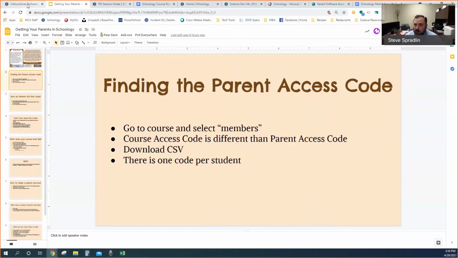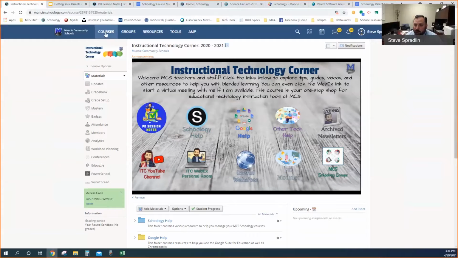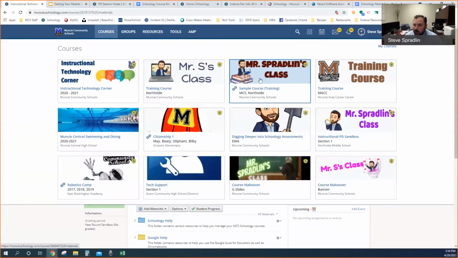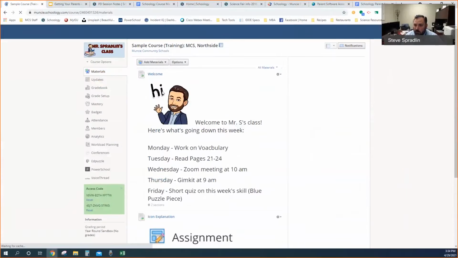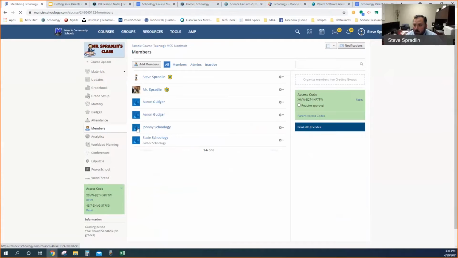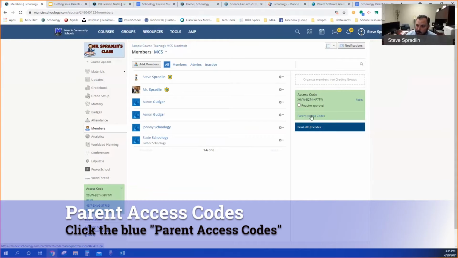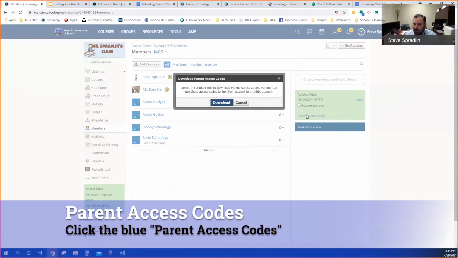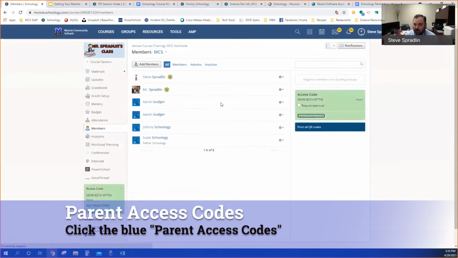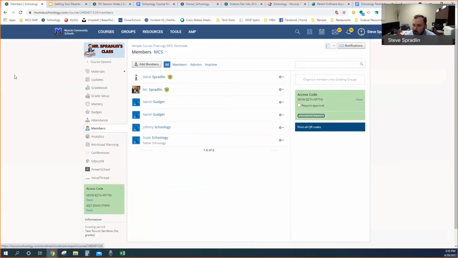So parent access codes, I'm going to go into Schoology. I'm going to go choose my sample training course. And once it loads, I'm going to click members. And we've got our students in here. And then right here is where we're going to find parent access codes. I do want to point out, we don't want to use this access code. We're looking for parent access code here. So when I click that, it's going to ask to download a CSV, which is a fancy spreadsheet.